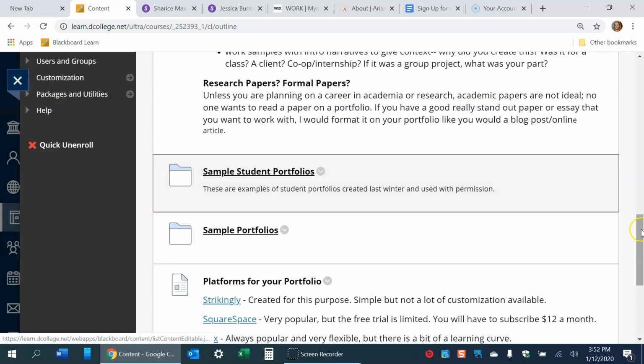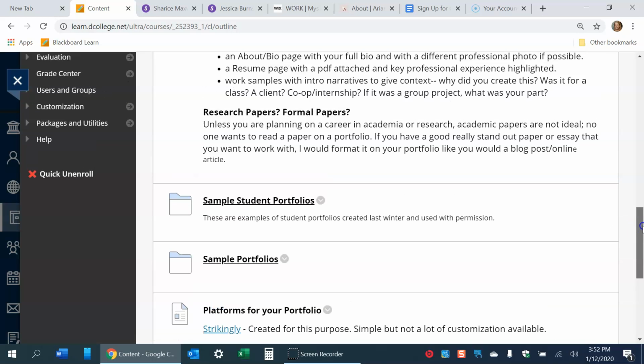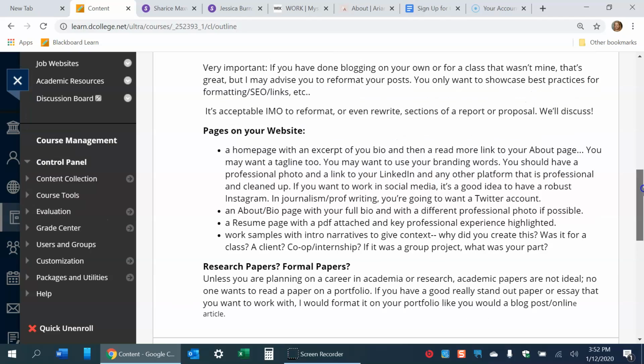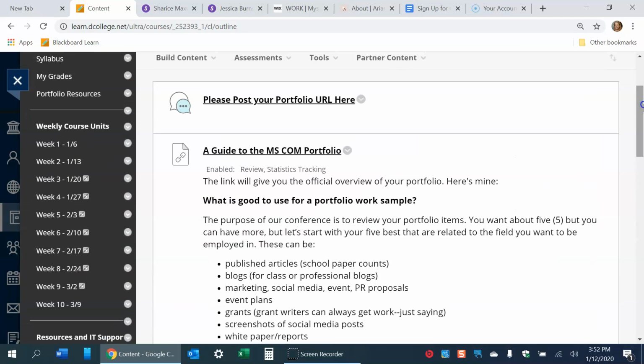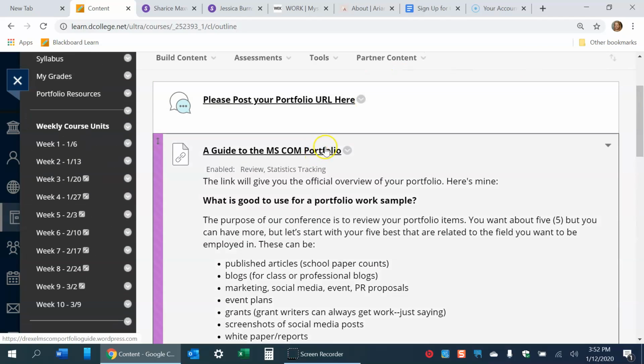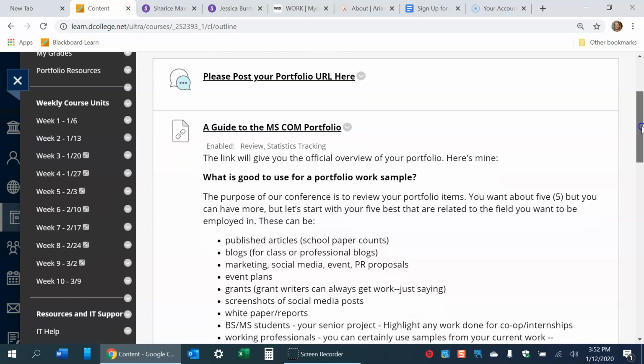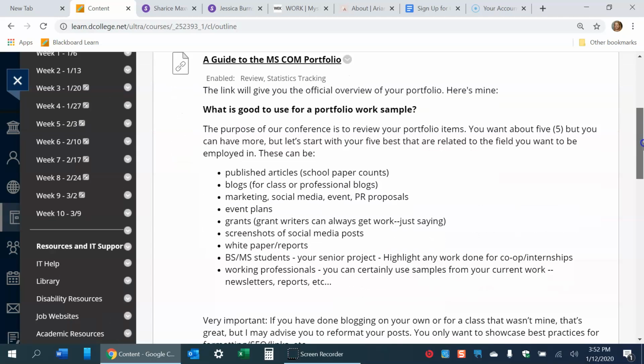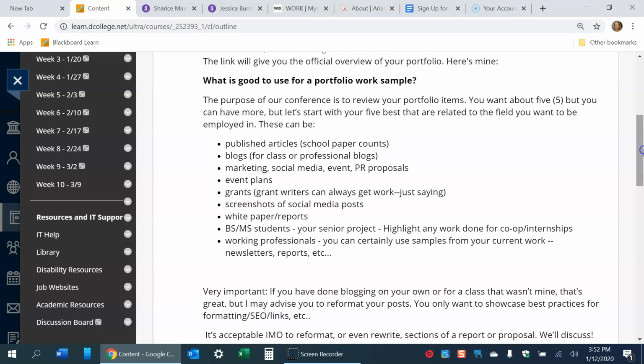These are the sample portfolios, which I will review in a moment in another video. But for right now, here's the overview. This is the official overview that's on the MS.com webpage. Here's mine.